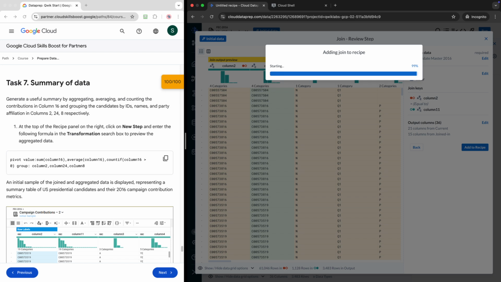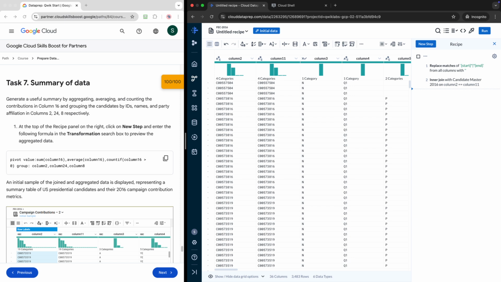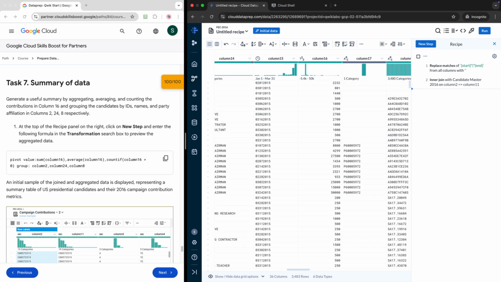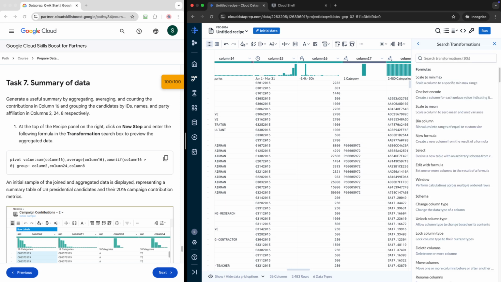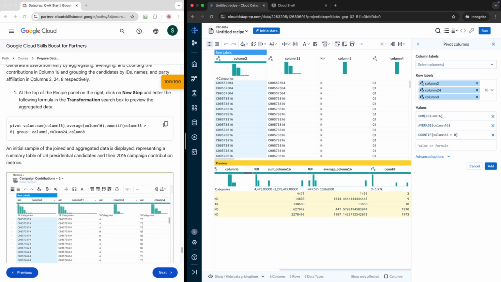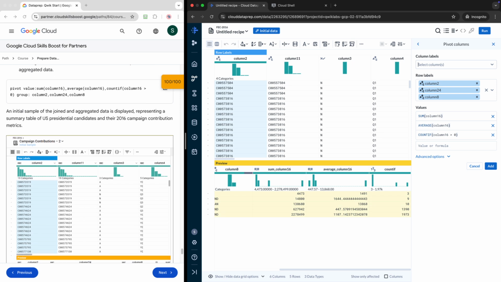Generate a useful summary to aggregate the average and count of contributions in column 16. Go and see column 16. Here it is. At the top of the dataset, click on new step. Enter the following formula in the transformations search box to view the aggregate output. Pivot. Okay. Review is done, representing the summary of US presidential candidates.